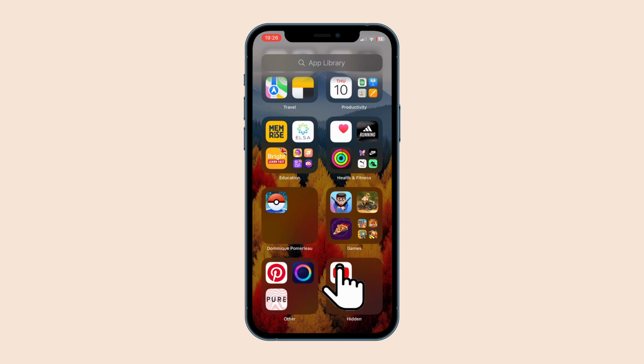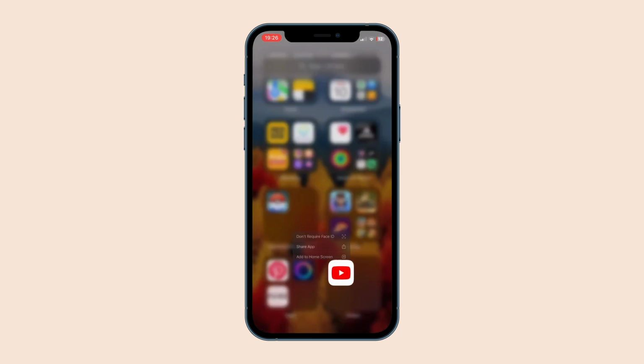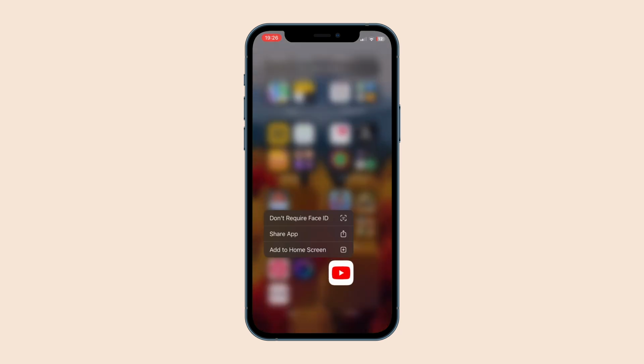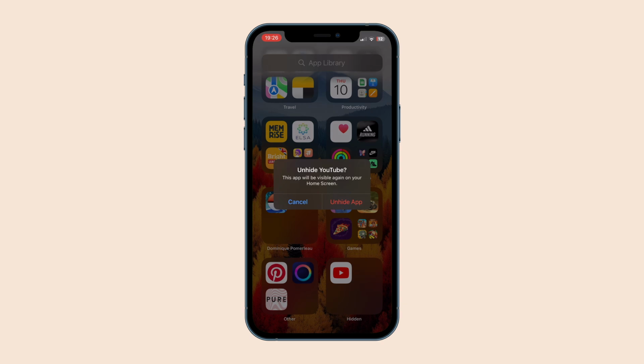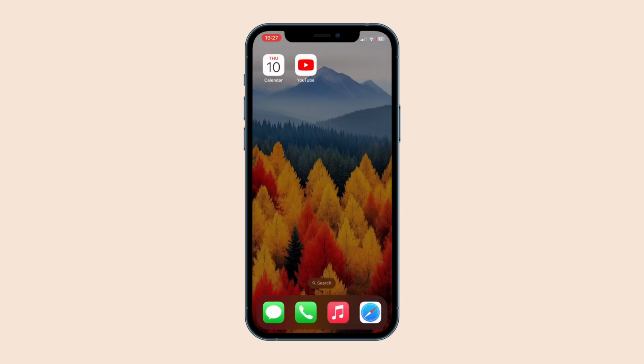Tap and hold on the app you want to unhide. In the menu that appears, select Add to Home Screen. Then, tap on Unhide App. The app will be unhidden and will reappear on the home screen.